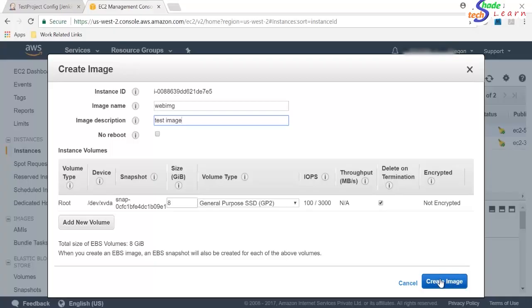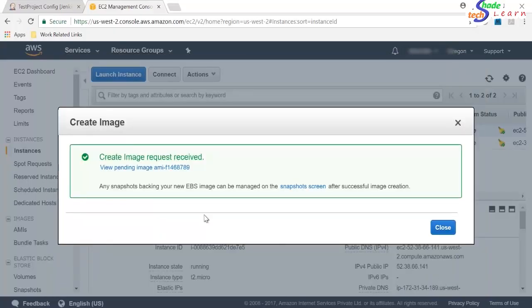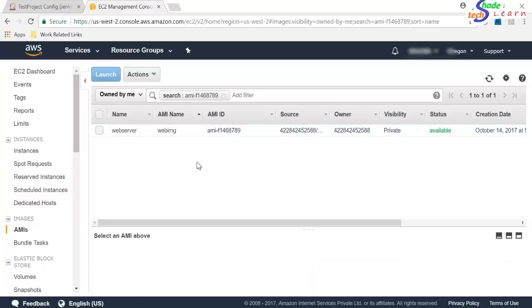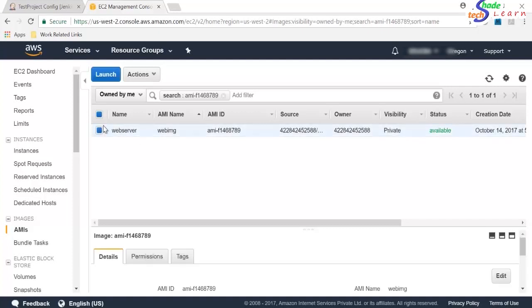I'll click on create image, and the image is in pending state, so it will take some time to create this image. In the near future, if we want to build such instances, we can just roll out a new instance from this custom image. Let's wait until it's completed. As you can see, the image is now created. Let's give it a name, web server, and now we will use this image to launch an instance.